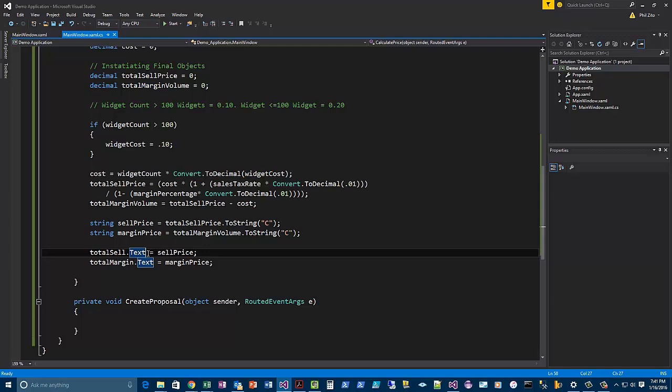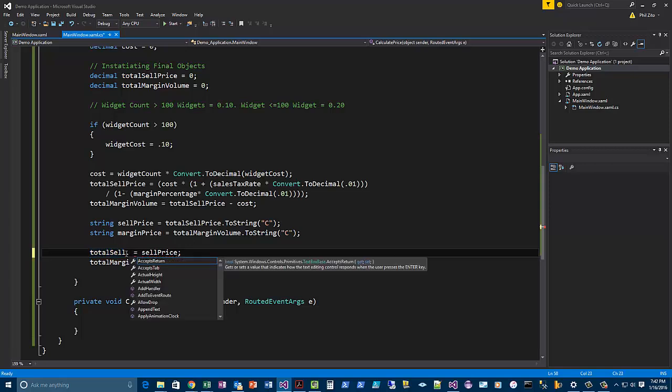Now, if you try to pass it back here to total sell, you're going to get an error that says cannot implicitly convert type string to text box. What's happening is, if you're not writing to the text property, you're actually saying, hey, entire text box, I want to make you a string, and it's not going to work. You have to actually write to the text property. Whenever I hit dot and look here, I've got functions and properties throughout this, and then we've got events.